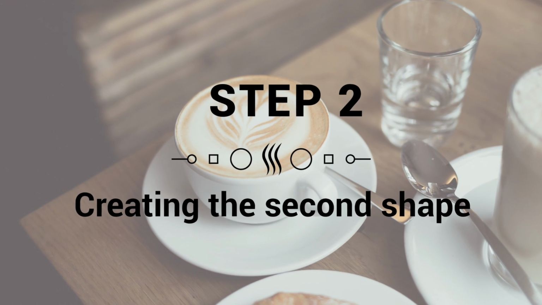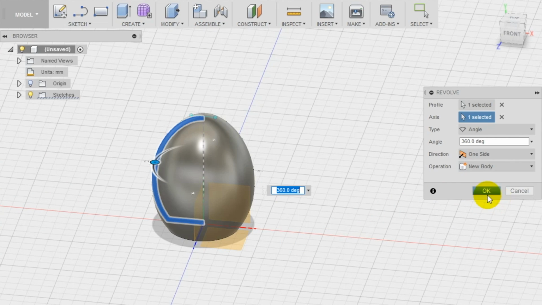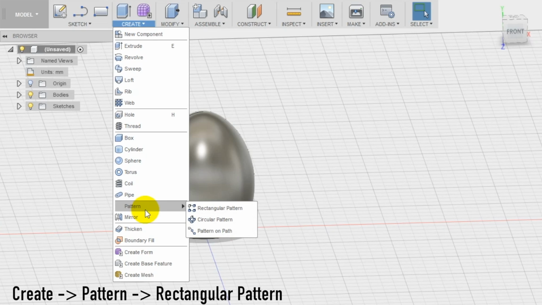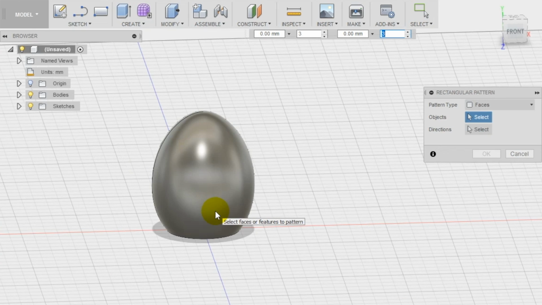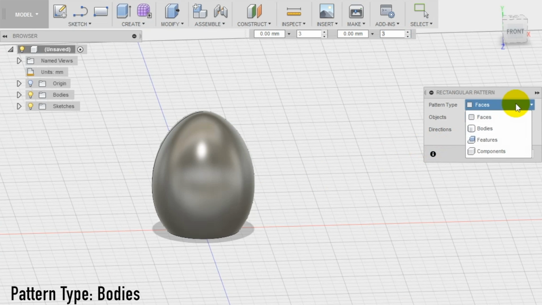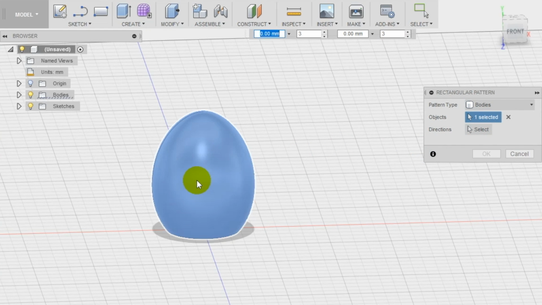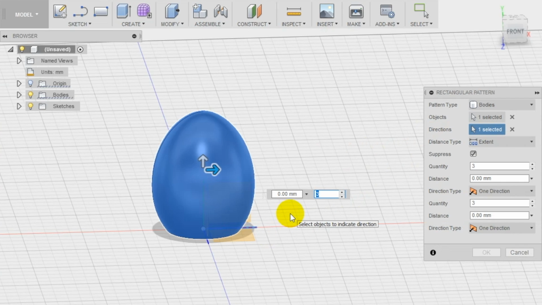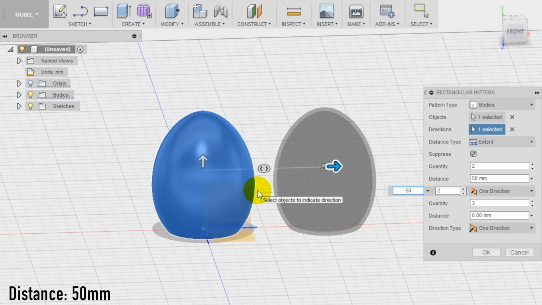Step 2. Creation of the second shape. Now that we have the first shape, we can obtain the second one. Select the rectangular pattern tool in the create section of the top menu. Select as mode pattern bodies to be able to repeat all the bodies we created. As direction the horizontal one and choose the body. Set the distance at 50 mm, which is enough to create two separate bodies.